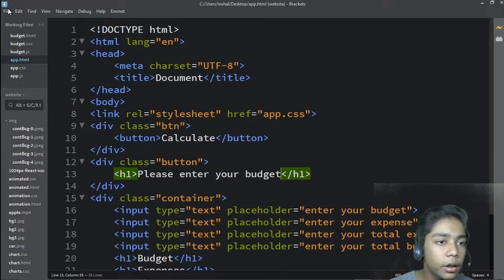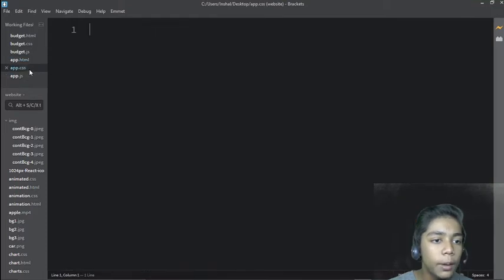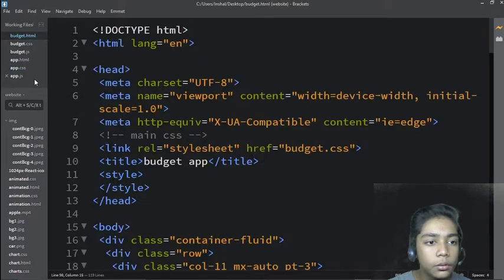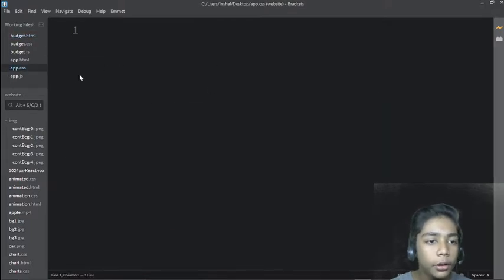For styling that, you have to first of all save. Now we have just saved. I will go to my app.css and style that. We have already linked our style sheet, so here we have to just go and write our CSS code.